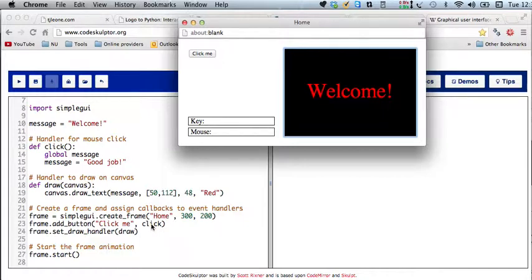We could ask the frame to add a button with the label click me and the button handler, click. So we could put whatever function name we want here, but it needs to match some handler that we've written. So here we're saying when I click on the button, call the click function, and the click function is defined right here. What it does is take the global variable message and assign it a new value. It just tells it good job, so that when you click on the button, it says good job.